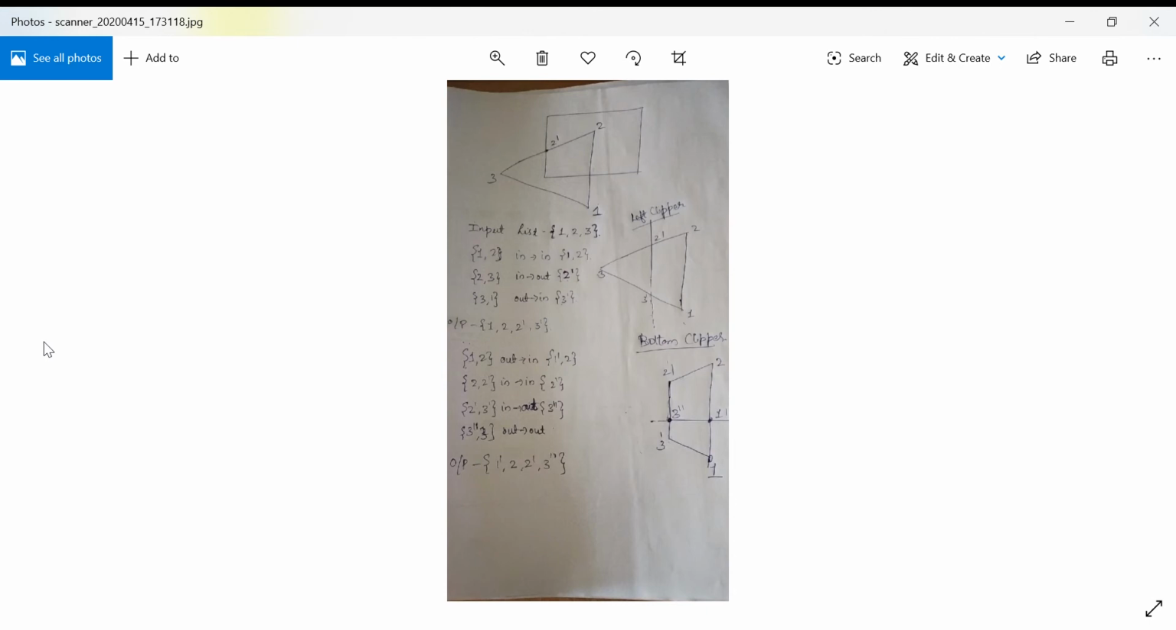Now next move to the bottom clipper. The image is now in this way. If you see, it now has 4 edges, which are represented as 2 to 2 dash, 2 dash to 3 dash, 3 dash to 1 and 1 to 2. Now apply this to your bottom clipper, that horizontal line which you are seeing in the image. Now 1 to 2, 1 to 2, what is that case?